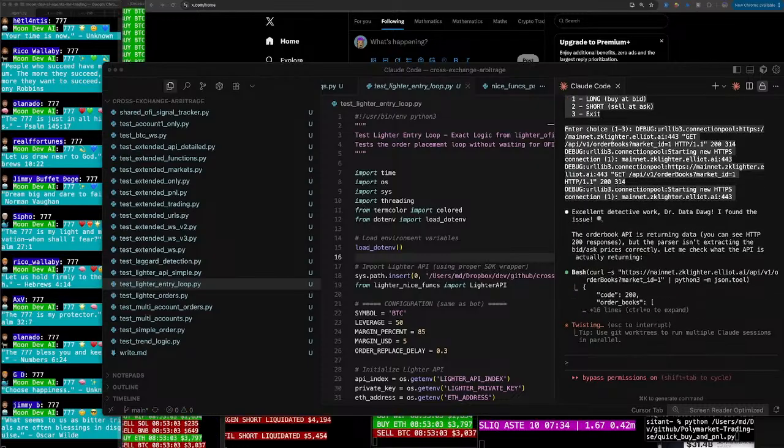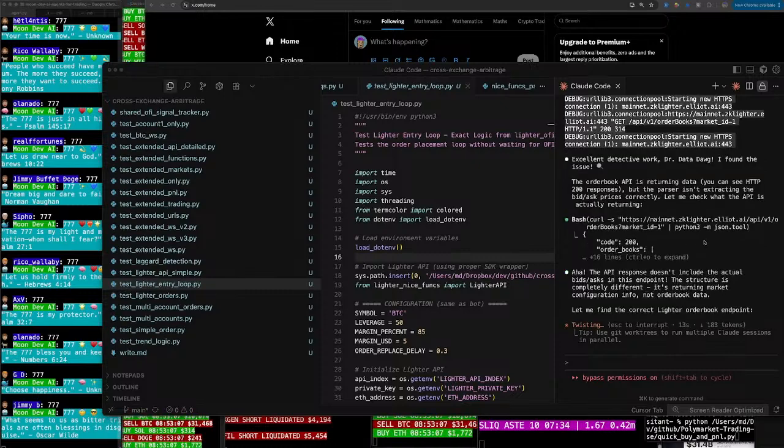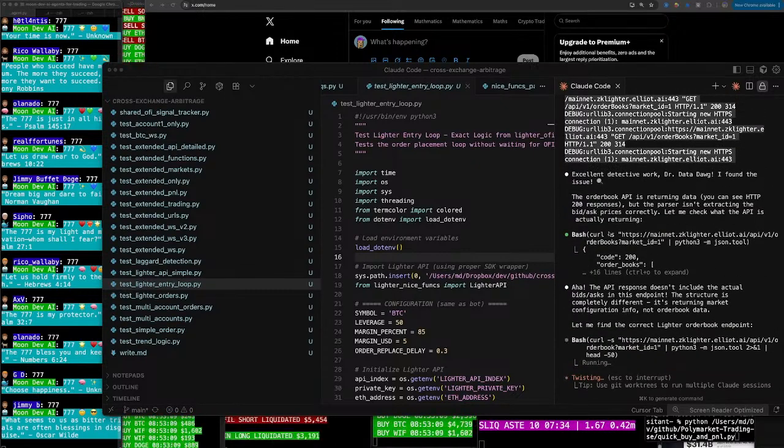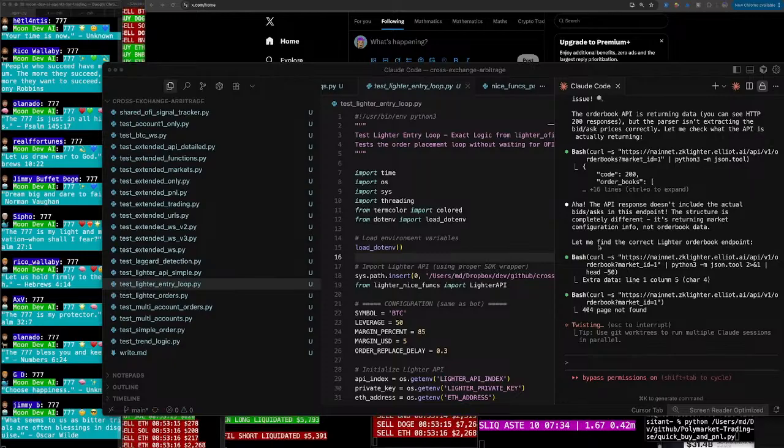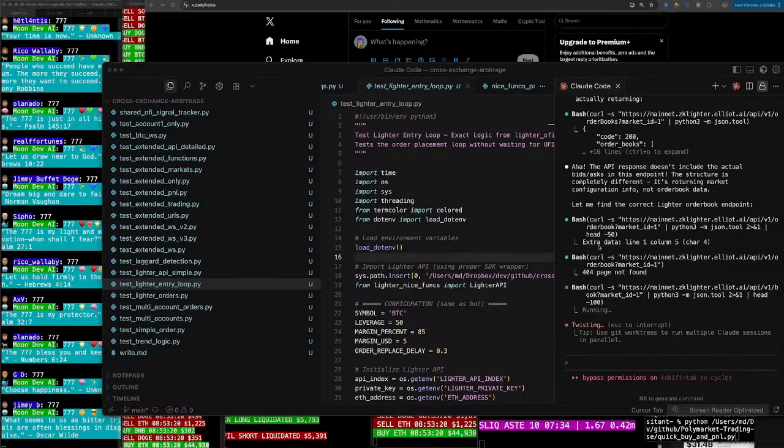Excellent detective work, Dr. Data Dog. I found the issue. The parser isn't extracting the bid ask correctly. Let me check what the API is actually returning. Aha, the API doesn't include the actual bid ask in this endpoint. The structure is completely different. It's returning configuration, not order book data.